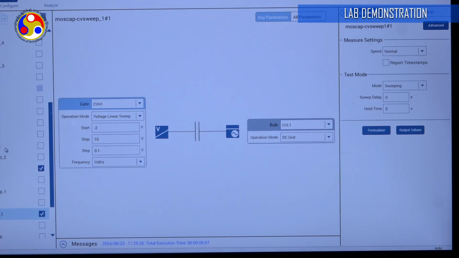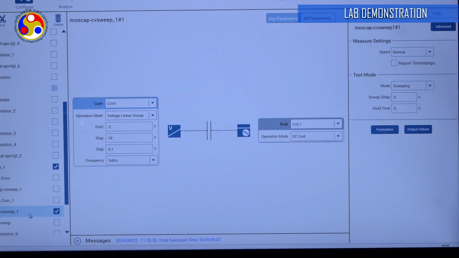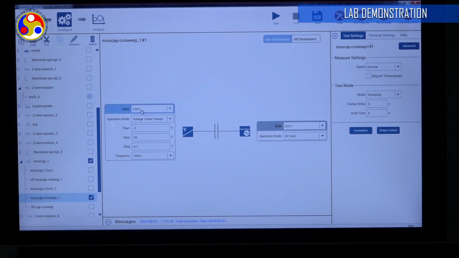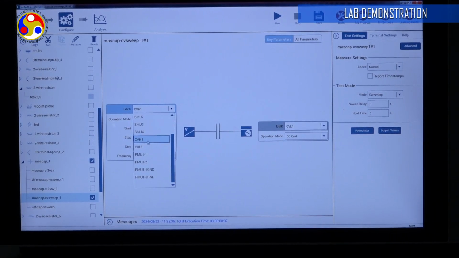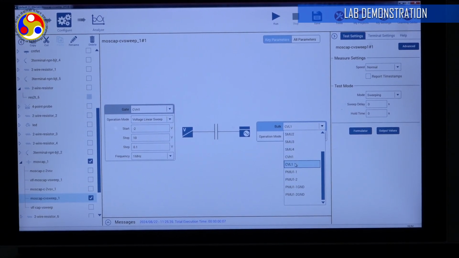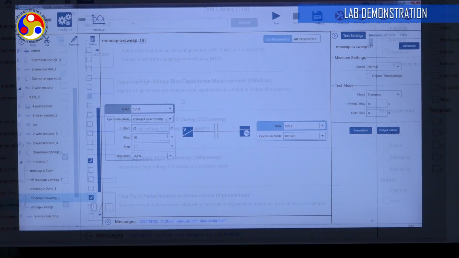Now we have kept one MOS capacitor under probe condition. And you can see I have chosen MOS capacitor as a test and MOS capacitor CV sweep. Now you can see I have chosen CVH over the gate and CVL at the metal under the metal condition.